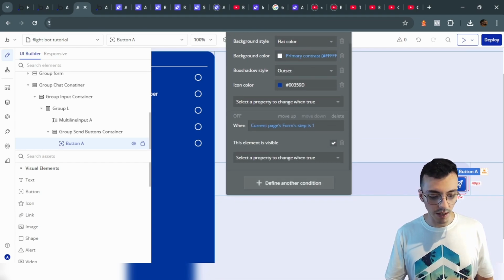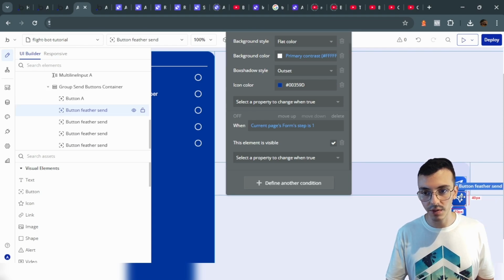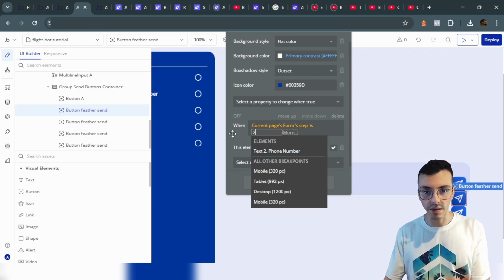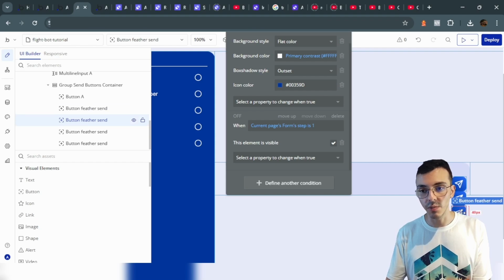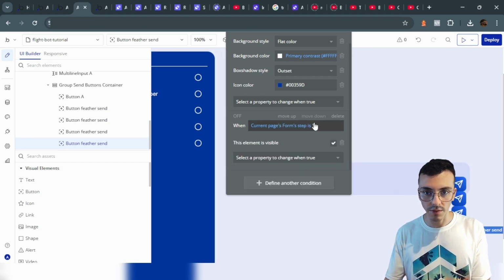Okay, and let's Control D and create one for each of the steps, and just change the step in which every button will be visible. And 5.